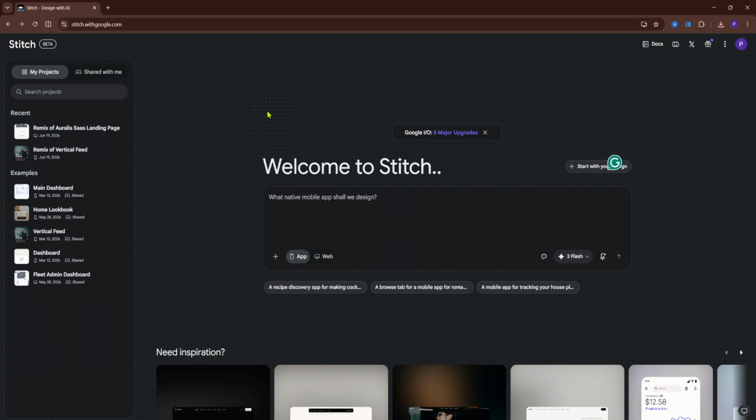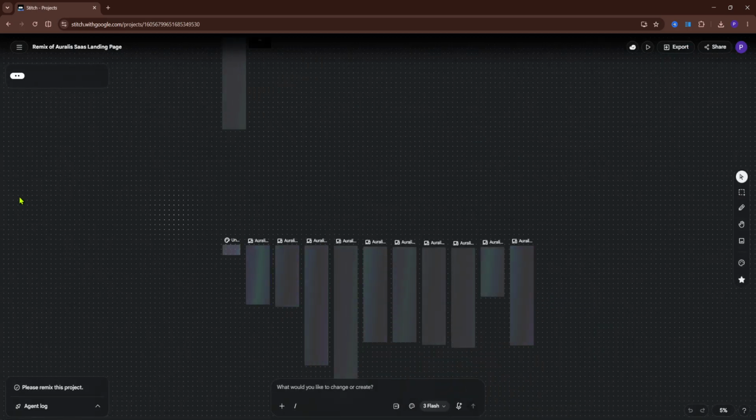So yeah, let's get straight into it. Now, first thing what you need to do is head over here to this dashboard. So this is the main dashboard for Google Stitch. And then here on the left side, you will see some examples or recent projects that you worked on. So let's open one example right over here.